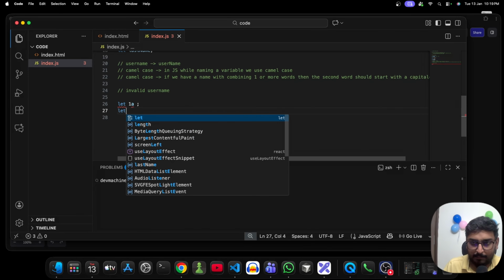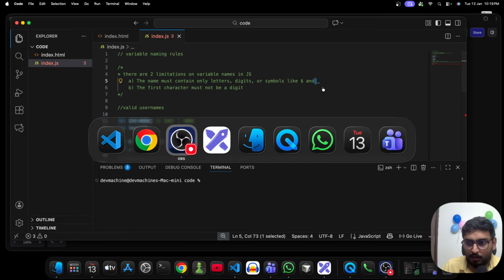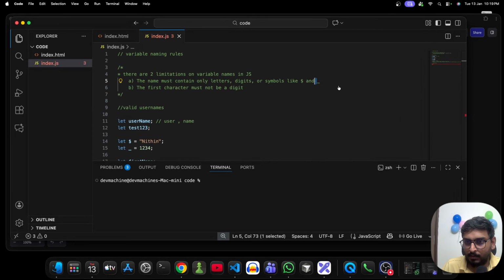And the second thing is, apart from the dollar and the underscore, if you can clearly observe the dollar and the underscore altogether. Give me a minute.